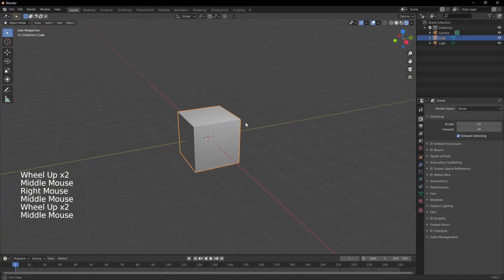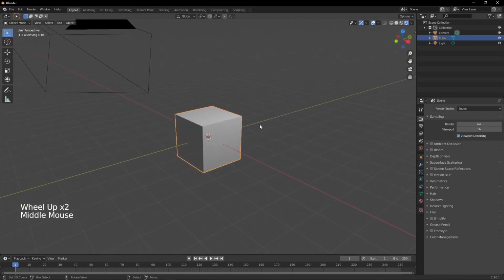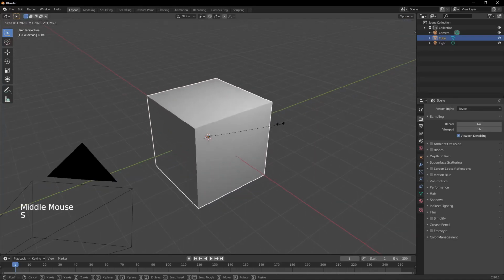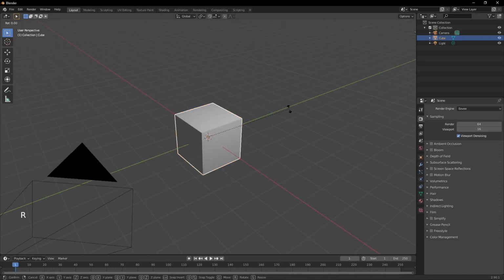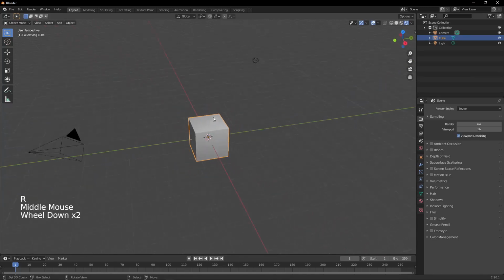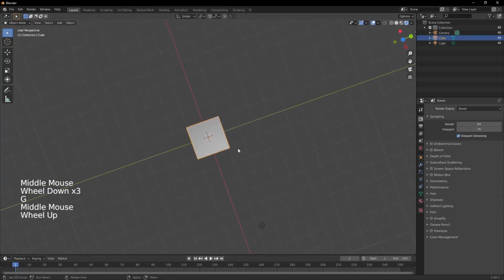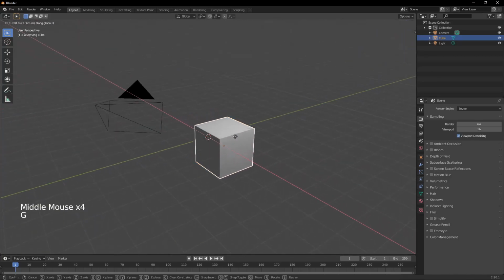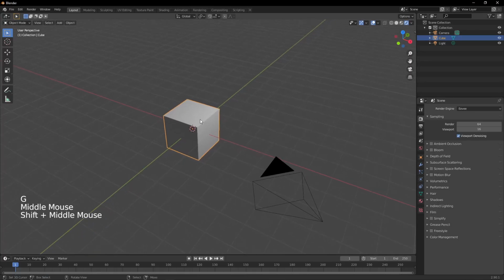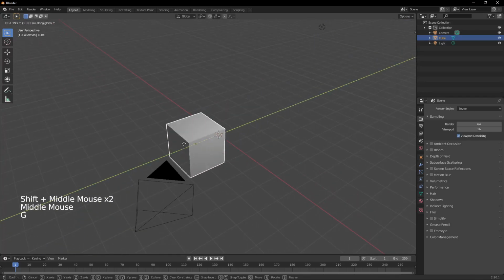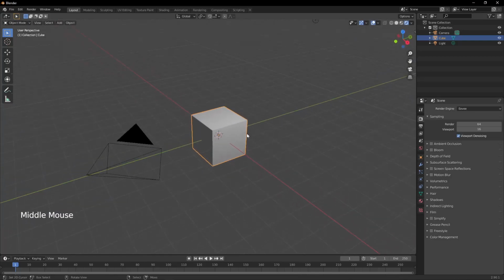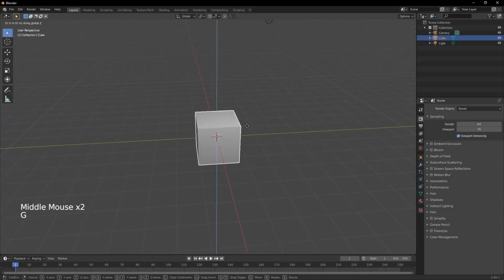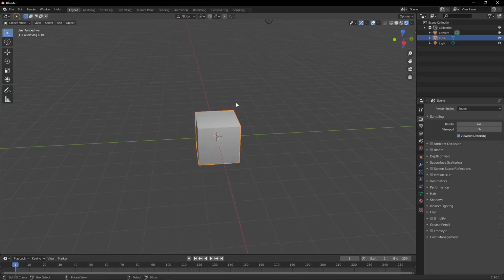First, I'm going to teach you some basics on modeling. For example, S is for scale, R for rotation, and G for grab, which is for movement. There's GX for movement on the x-axis, GY for movement on the y-axis, and GZ on the z-axis.